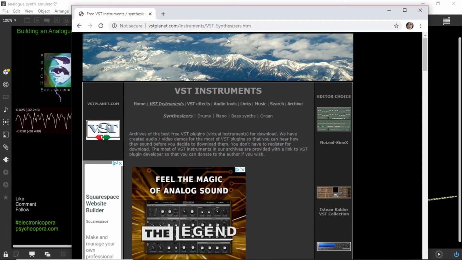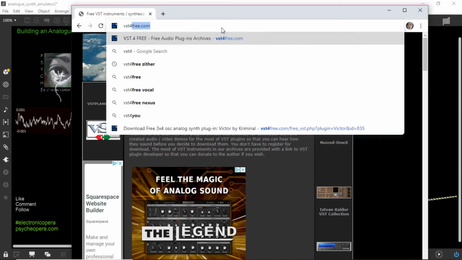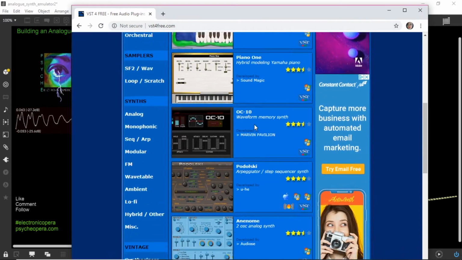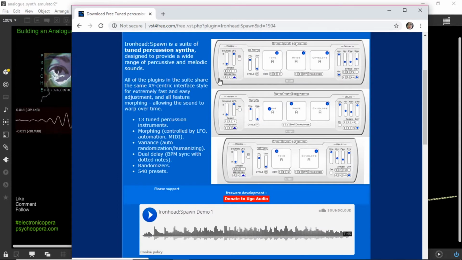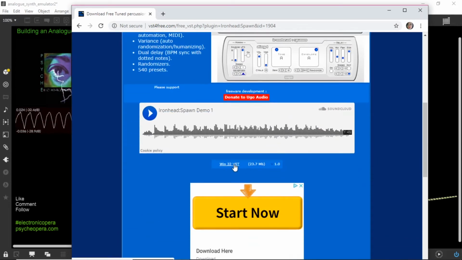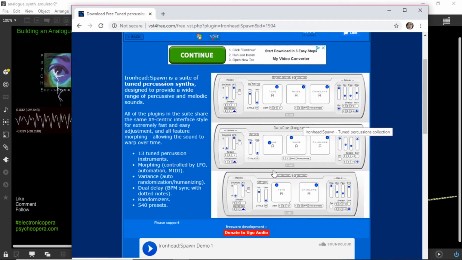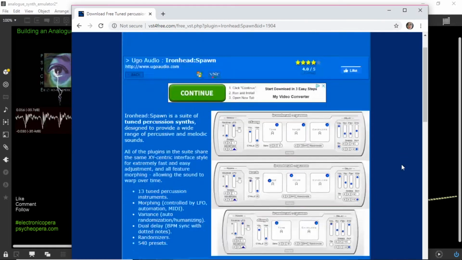The other resource is vstforfree.com. You got tons more VST instruments to look at. Again, you have to click on the page of the instrument you're looking at and read the description and see what kind of file you're downloading. Unfortunately, this software instrument only has a Windows 32-bit version, so it won't work on Macintosh and it won't work on 64-bit Windows 10 computers.